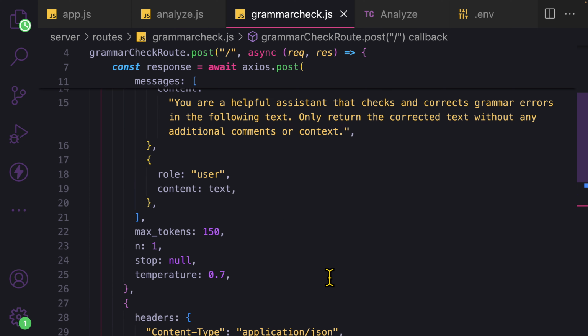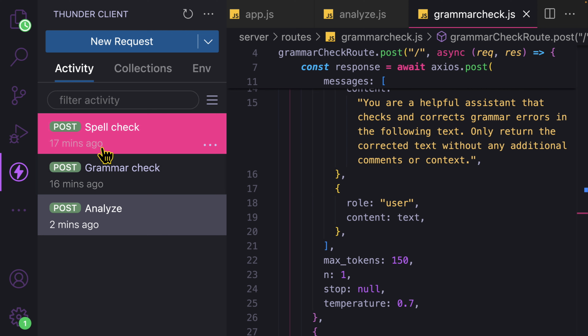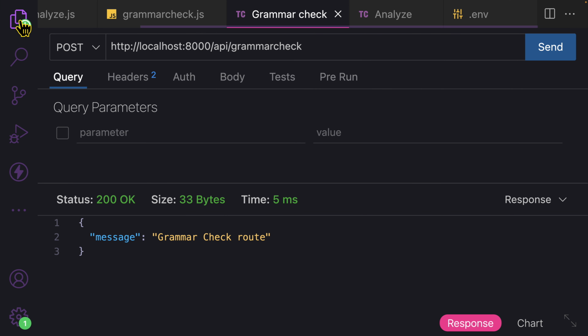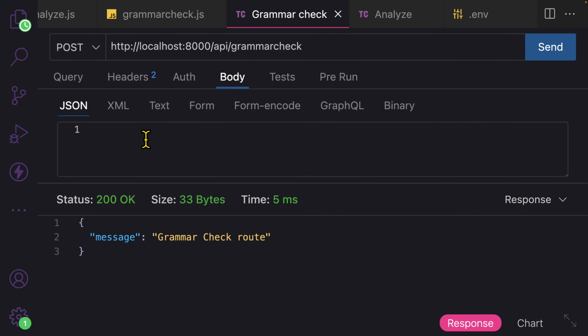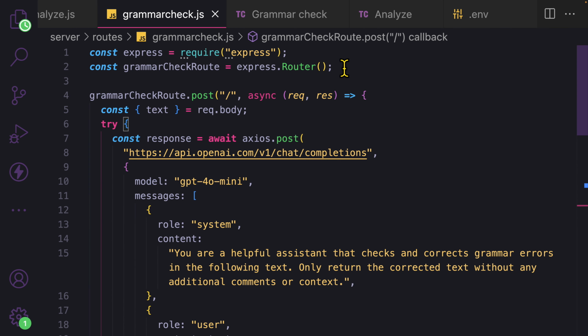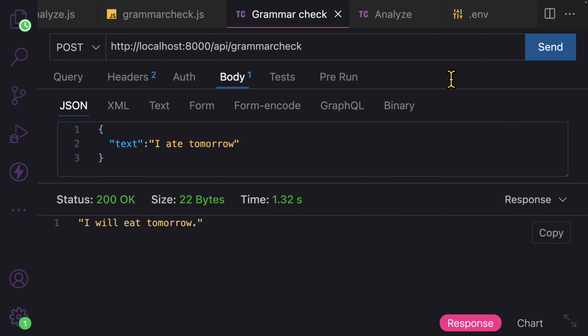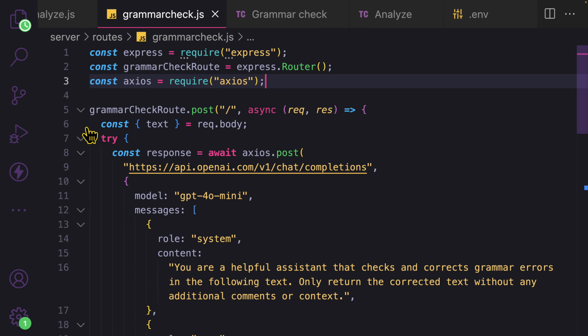Good. So let's try out in the grammar check here. Remember, we have to pass in the text. So in here, I'm going to provide some grammatical error as I ate tomorrow. And let's send. Axios is not defined. Yeah, so I have to bring in Axios here, and now it will work. And I see I will eat tomorrow. We are done with the grammar check.